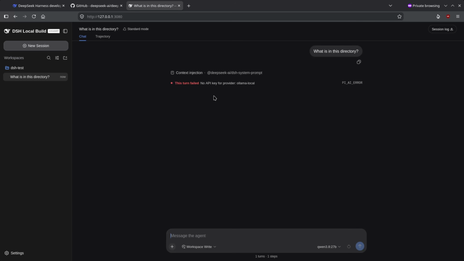All right, we're getting an error here. And this is me doing it live, so we're learning as we go here. It says this turn failed, no API key. Let me take a look and do some quick research and I'll be right back.